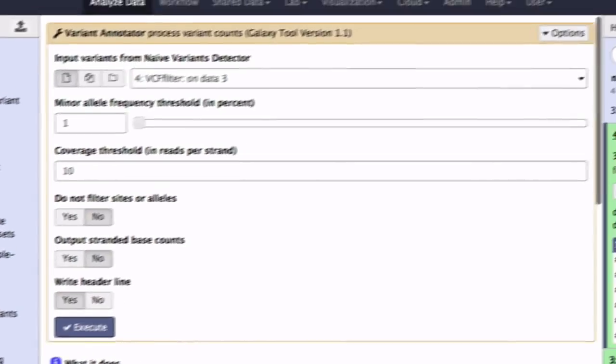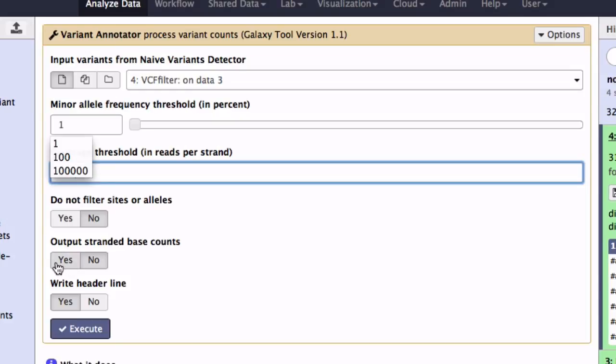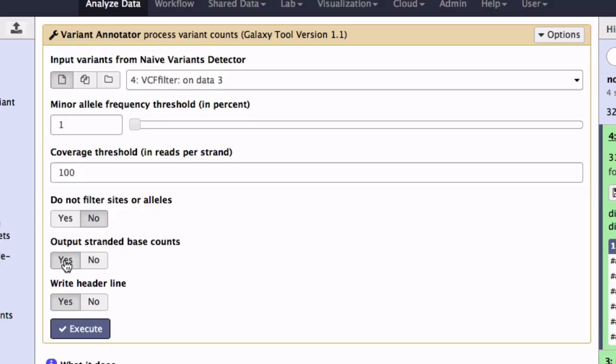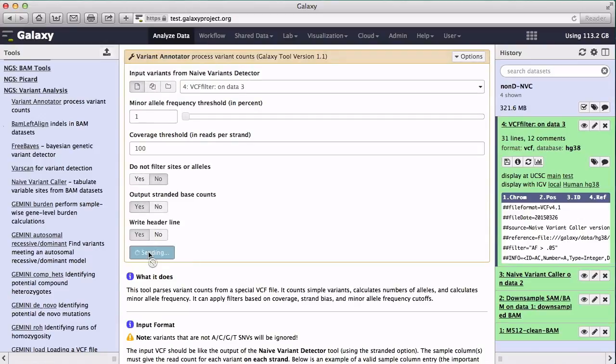This tool works on the output of naive variant caller, and it tabulates a number of statistics, number of parameters, which are very useful for finding, for example, sites like the one that I just showed you in the genome browser. So I open this tool, and in this you can set what's the minimal allele frequency you want to look at. Let's set it to 1%. Let's set the coverage to 100. I would like to see output by strands, so we can again be able to detect any strand bias in our calls. And let's write the header line. I will click on execute.